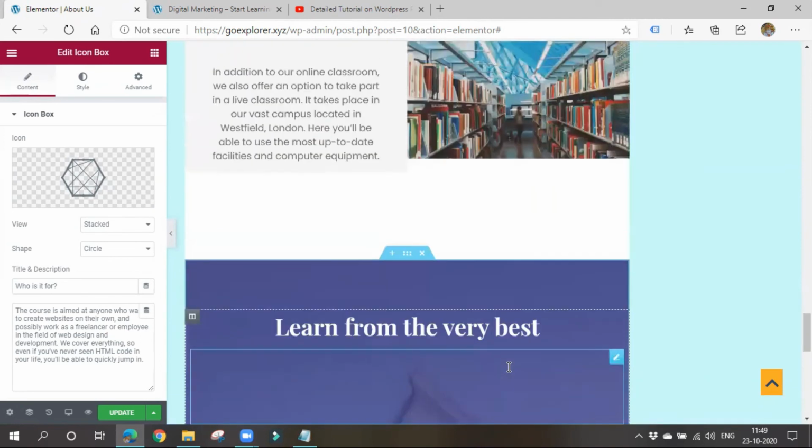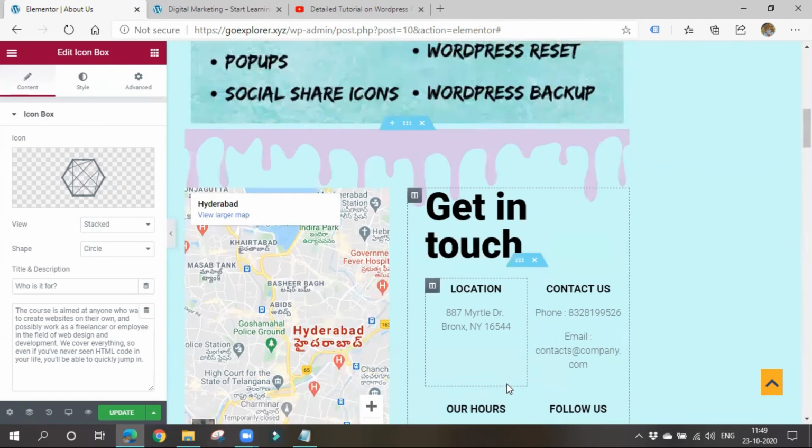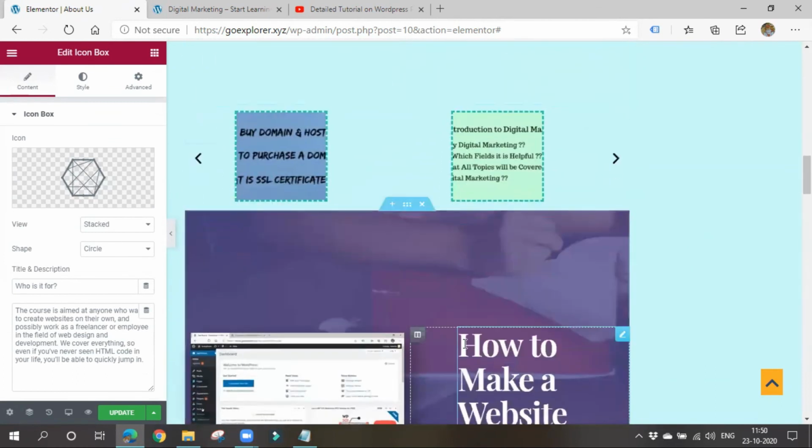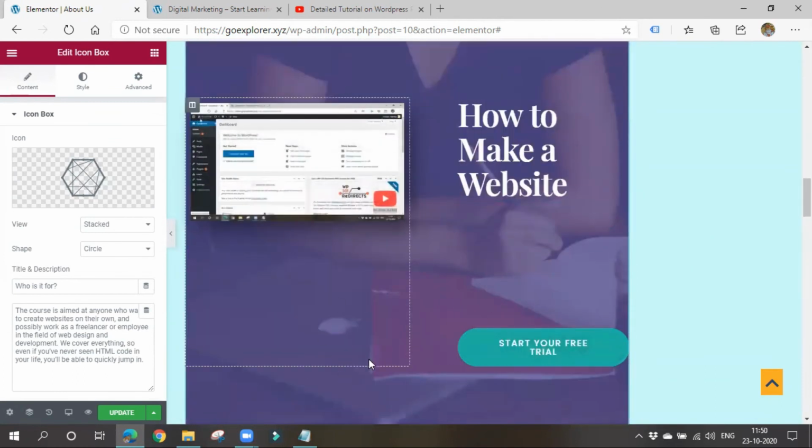Okay, like this we can add individual widgets. You can add images, you can add videos, you can add some spacing items, dividers. We can add buttons, social sharing icons. We can add an entire template and we can also make use of it.